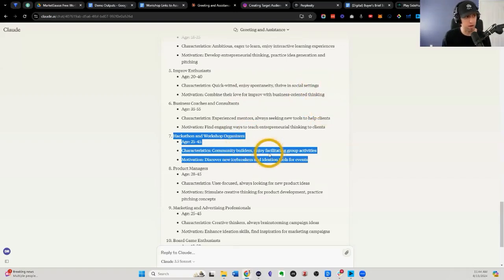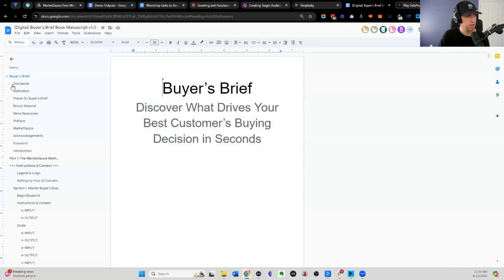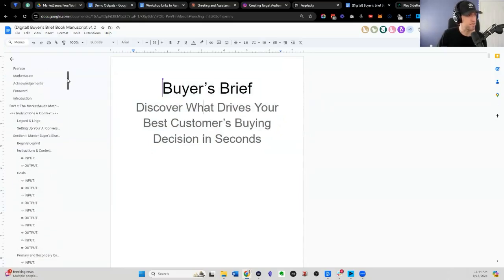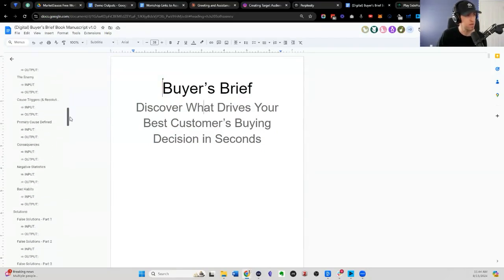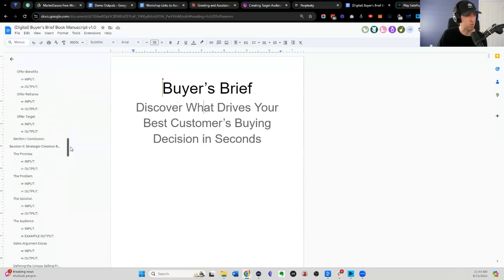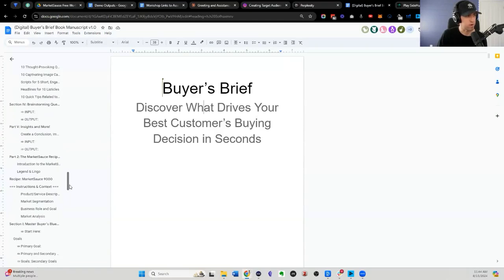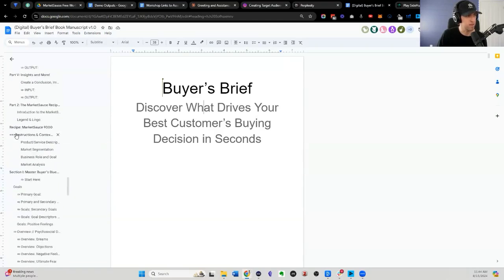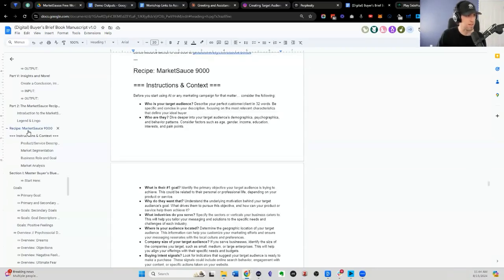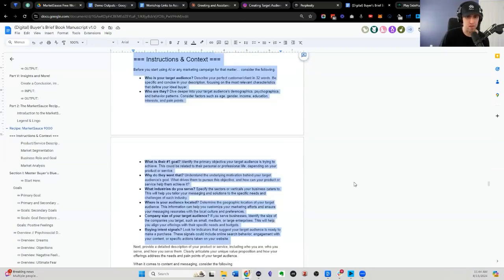So now I'm going to pause inside of Claude and scroll down to part 2 of the book. Part 1 is examples of the book and its outputs and what you can generate. Part 2 is the actual recipe that we'll be leveraging here to save you a boatload of time and generate these insights. So I could scroll down on the left-hand side and select the Market Sauce 9000 recipe. And we can see here, this is where we can start to go very deep on this particular segment of an audience.